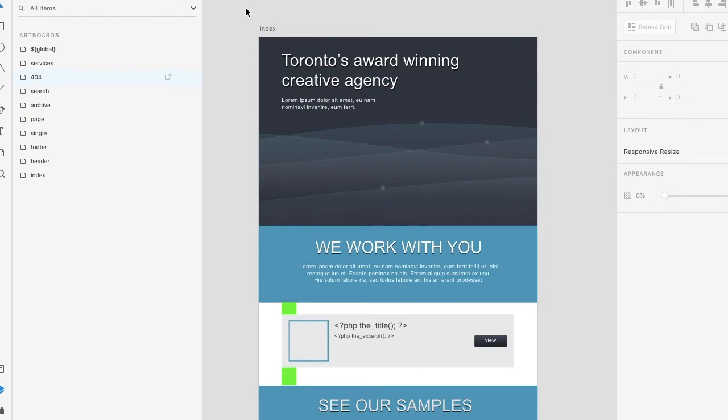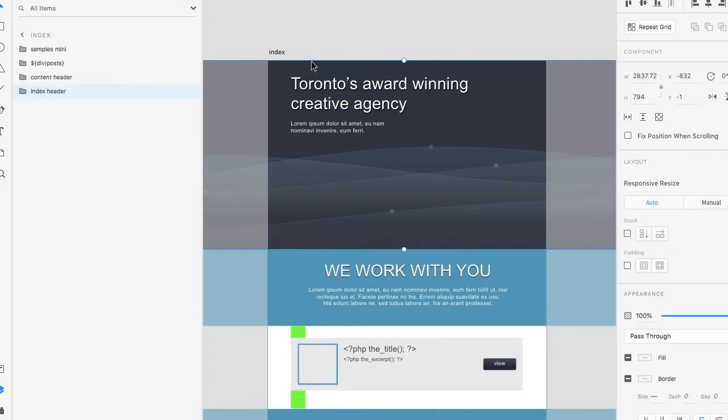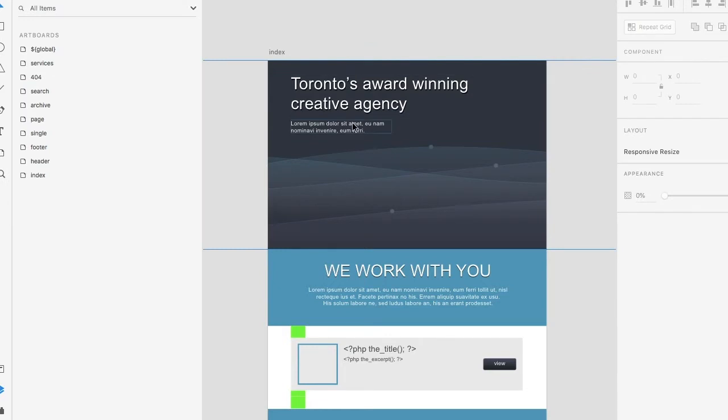In this example, we're going to take a very deep look into our index page for our WordPress template. Now, this is a very unique page above all others.